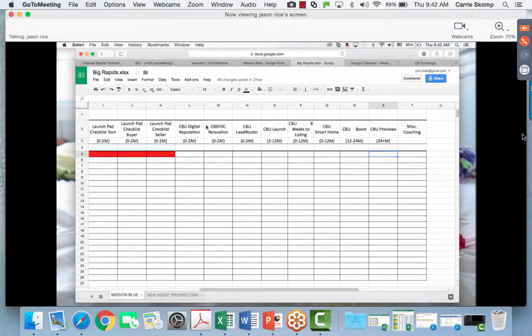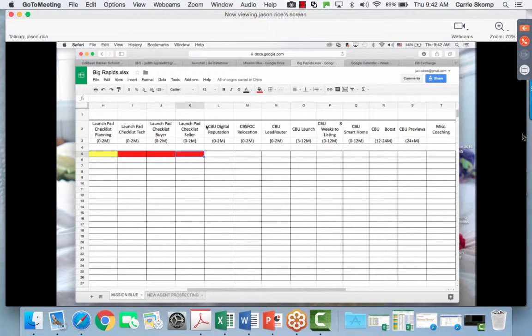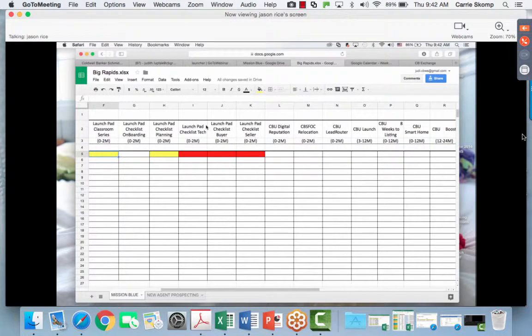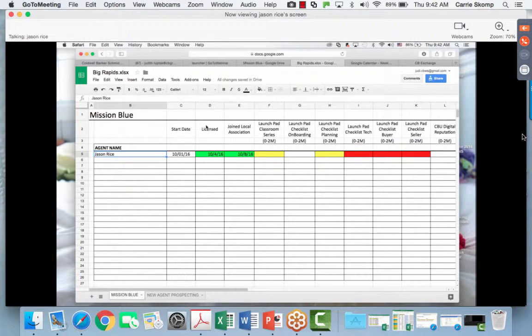And again, there might be some agents that would never be green here because they don't have any interest to be in previews. There may be some interest in boost, so that might be down the road. But especially our Launchpad and our digital reputation, the lead router system, CBU launch itself, relocation, this all needs to be green. 8 weeks to listing mastery, that's important stuff that I think every new agent needs. In fact, some agents that have been with us for a year or two might have missed some of these things, didn't have the opportunity, or it simply fell through the cracks. We should be adding those people also and putting them in here.